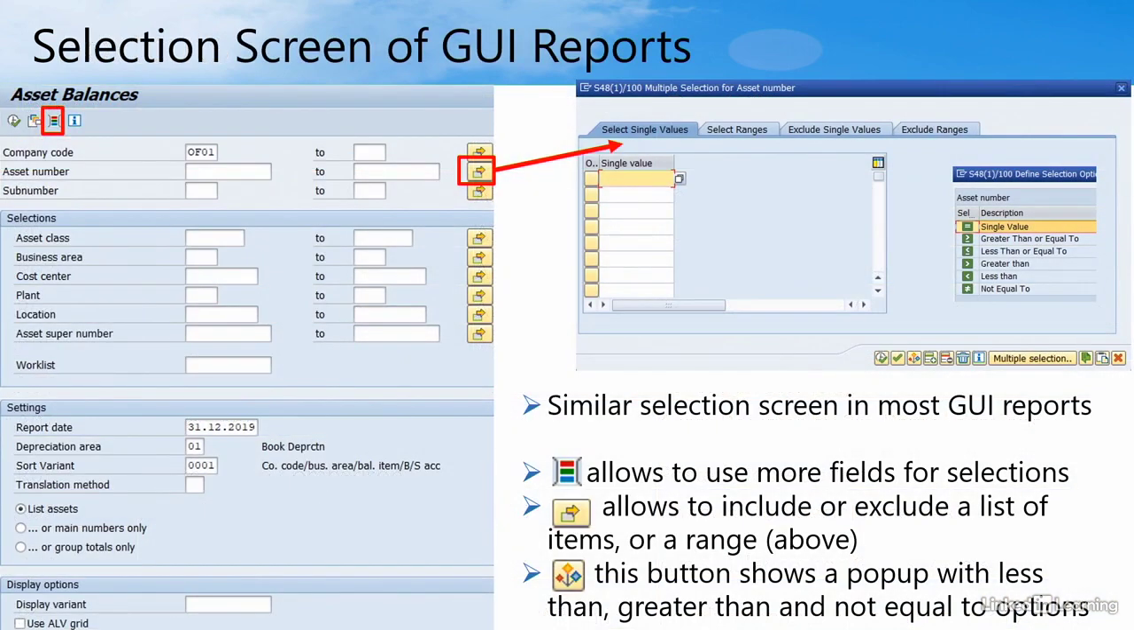Many of the GUI reports have similar selection screens. The little red, green and blue button opens up more fields to use as selection criteria. I usually select the ALV grid as it's more tabular, but you can try both to see which you prefer. If you want to include or exclude several items, you can use the yellow arrow next to the field and choose one of the tabs. The little flower button allows you to choose things like greater than, not equal to, etc.